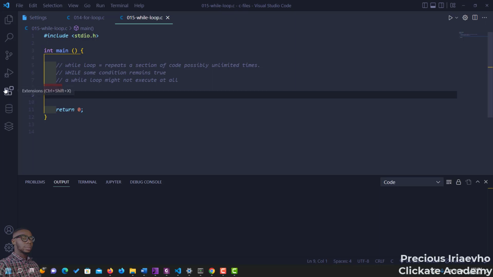So you see, while some conditions remain true, that is the only time the while loop will run. If the conditions are not true, it's not going to run. And also, like it says here, while some conditions remain true, a while loop might not even execute at all. That is, if the condition is not met, the while loop may not even run, and we are going to see that in action. So let's replicate the same loop we did for the for loop using a while loop.